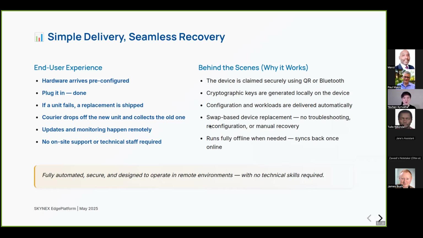This swap-based model is how the whole environment operates. The old unit is removed, the new one takes over, and no technical recovery is required. Everything else, updates, monitoring, troubleshooting, is handled remotely. Under the hood, it's still secure. The device is claimed with a QR code or Bluetooth, and it generates its own cryptographic keys, which never leave the device. Then it receives the configuration and the workload.